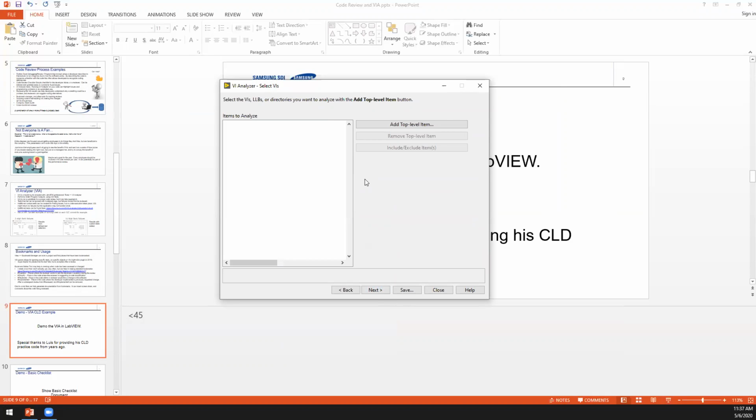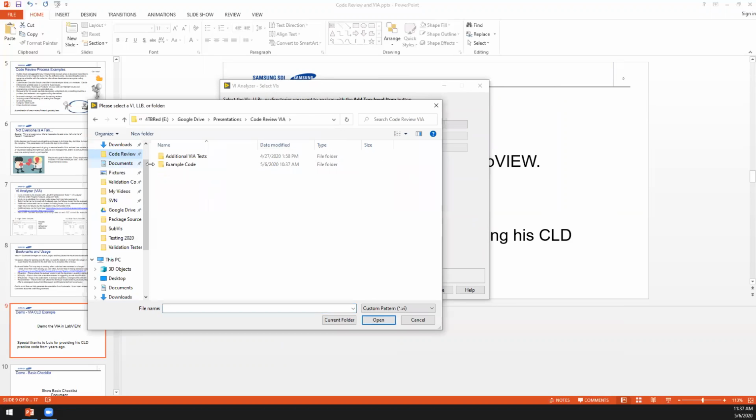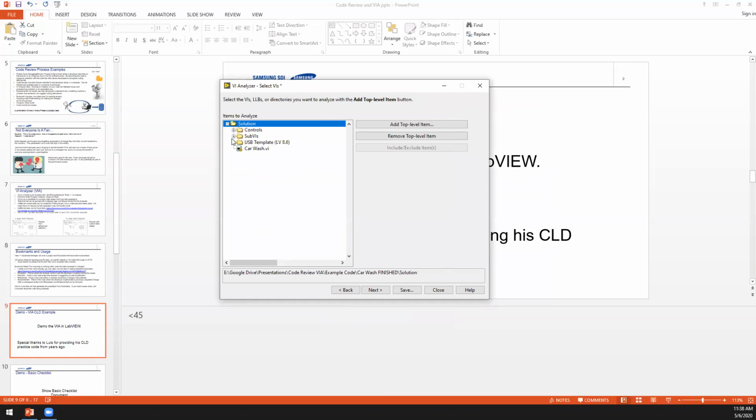It says, okay, well, where are the VIs you want me to analyze? So I pick top level. I'm going to say code review, the example code. I like the car wash solution, current folder. And so it picks all the VIs and all the controls and everything recursively. At the start of this, you saw there was a choice for doing it based on a project as well. So you could pick a project and then save this config with that project. And then you can just say, run that config, and that config knows to run it on that project. This is from scratch, and so that's why it doesn't have anything saved like that.